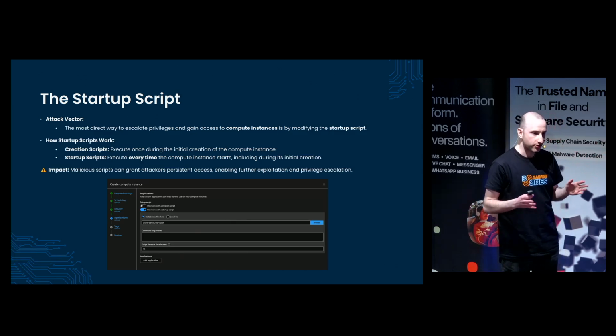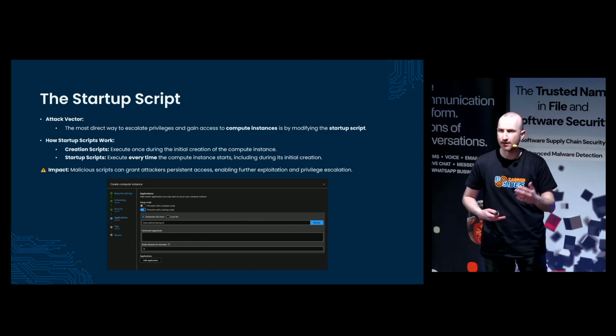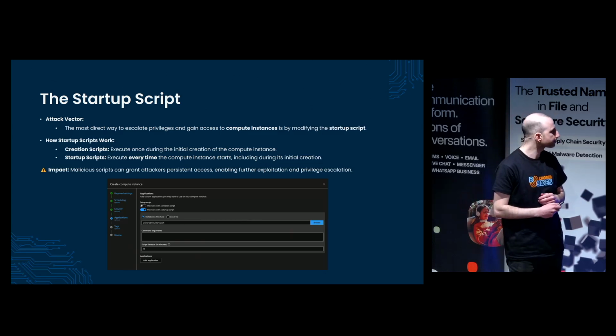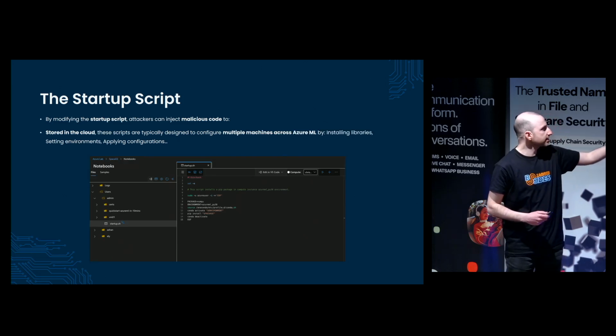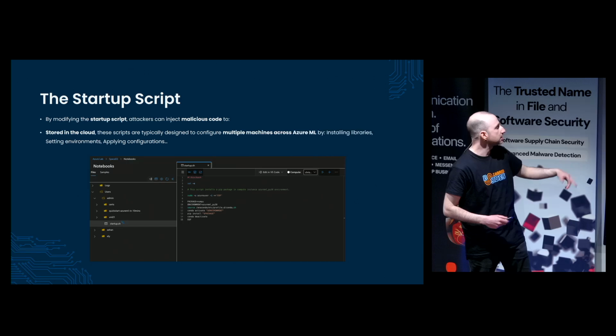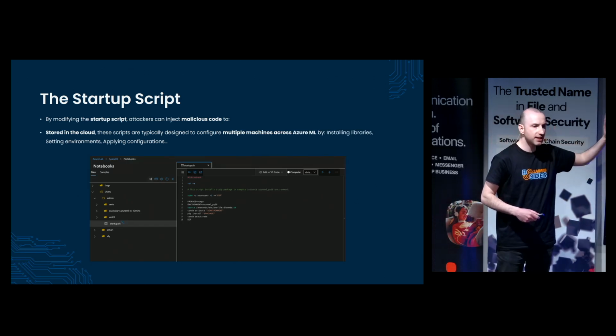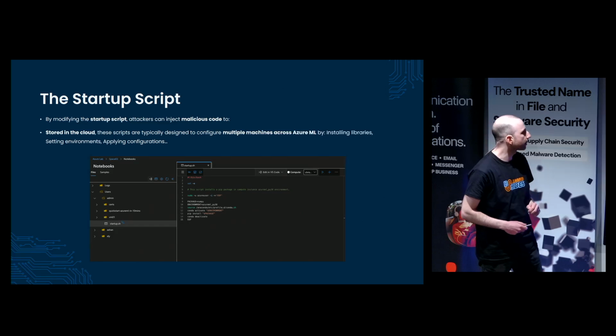So usually they are bash scripts, used for different operations, right? Update, install packages, and things like that. So this is an example, right? There is a default script in the notebooks. Every user can access this, right? And this script does something, right? It installs packages, whatever.